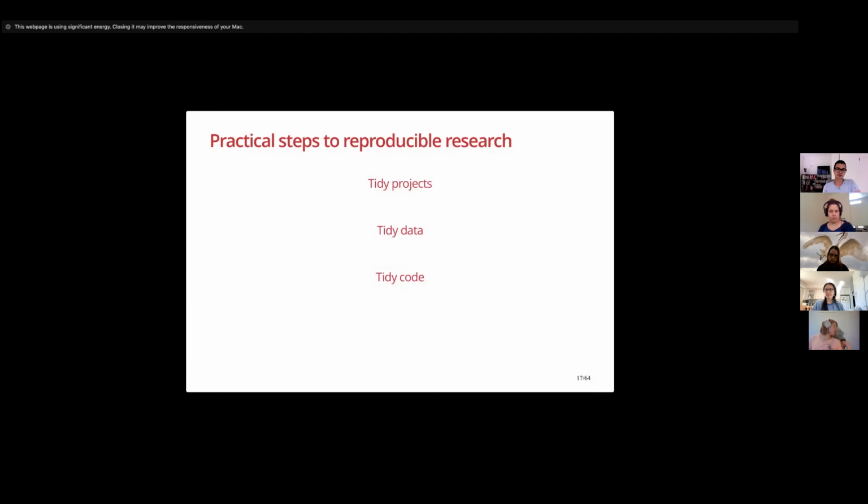So for today, laying those foundations, we're going to be touching on what is a tidy digital project and what might that look like? What do tidy data look like? How do we make them maximally useful? And what does tidy code look like? So those will just be our little 3 steps that we'll work through today over the next hour and a half. And that's our roadmap.